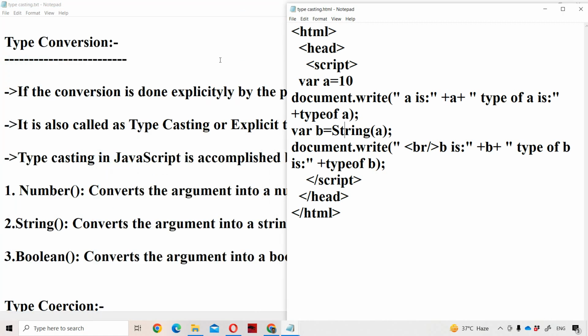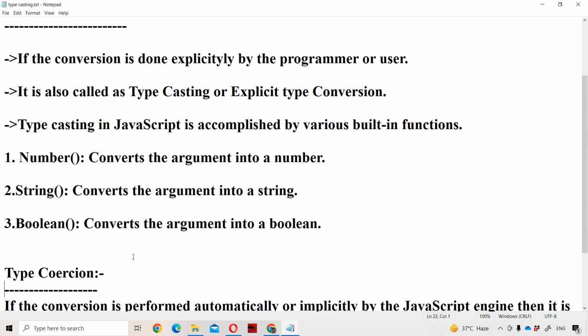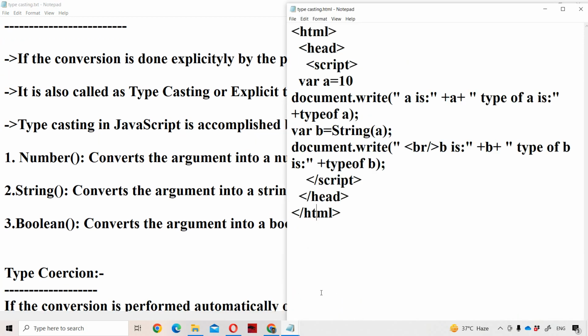Now let us see the third important function, the Boolean function. It converts the argument into a Boolean. Where a is equal to 10, now let us convert the 10 into a Boolean value. Now what is the output that we will get?